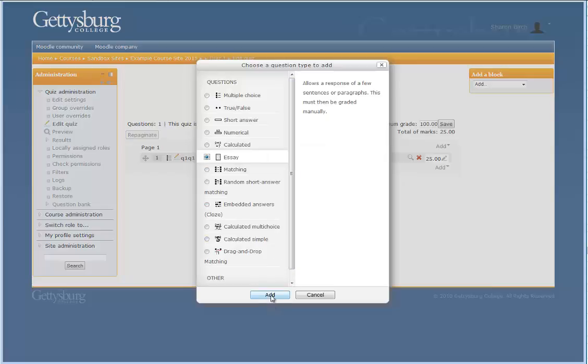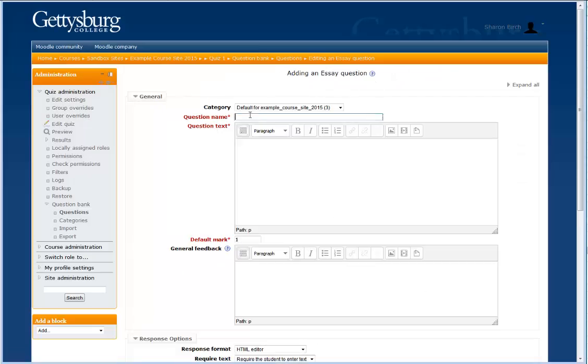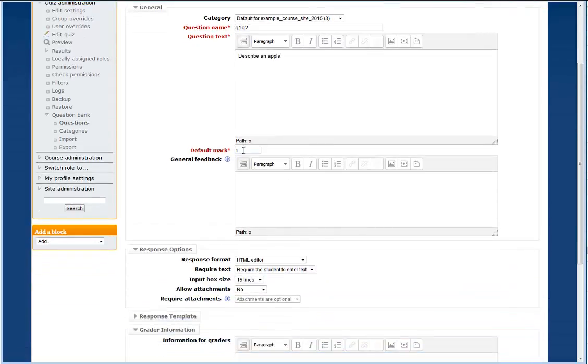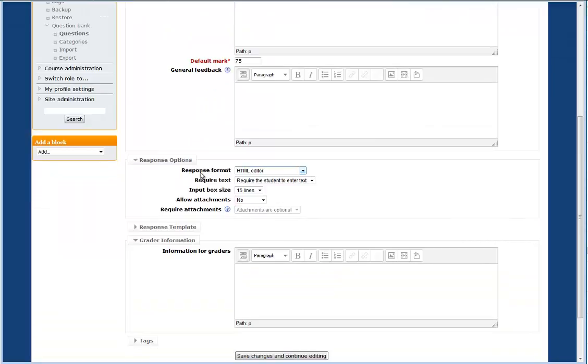I'm going to add another question, a new question. This time I'm going to add an essay question. Q2. Well, quiz 1, Q2. That's my way. Describe an apple. And I'm going to say that's worth 75 points. Do you want them to have a little HTML editor when they go to answer, or just straight text? HTML editor with file picker allows them to upload a file into their answer, which could be nice if you have an image or something like that; plain text, and so on. I'm just going to say HTML editor.